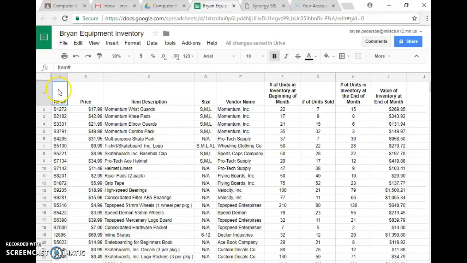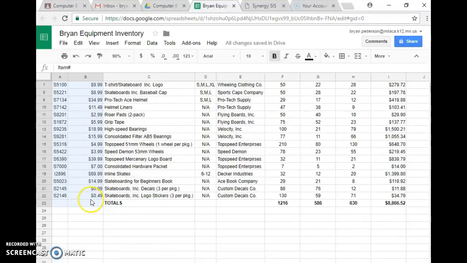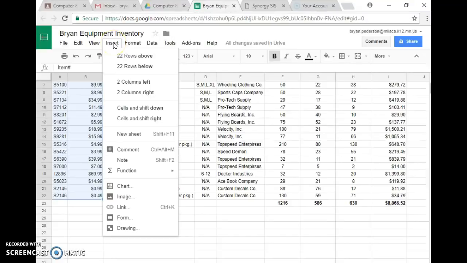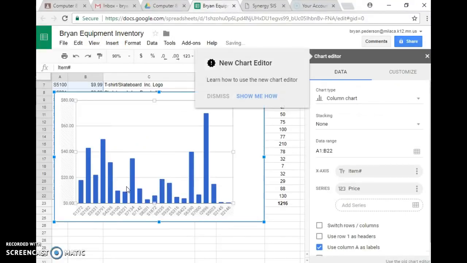So I'm going to highlight right here from A to B and go down. Alright, and I'm going to get right here, those amounts. And then I click on Insert, and I go down to Chart. And this chart comes up. Now this has changed since last year, so that's why I'm doing a video, so you can watch this and see how it works. So I'm going to hit dismiss here.